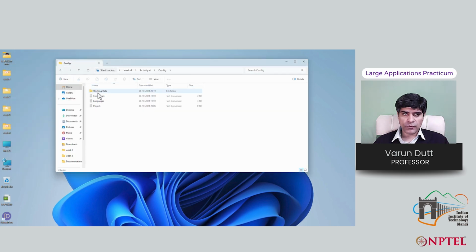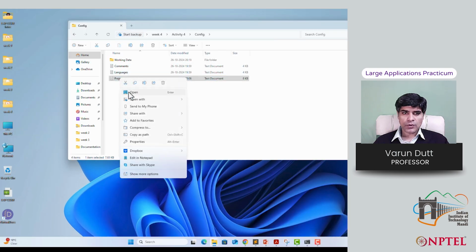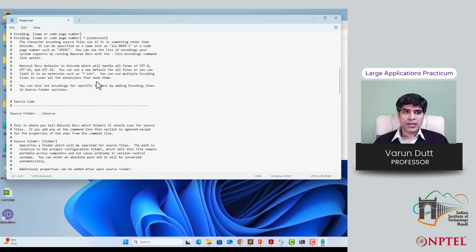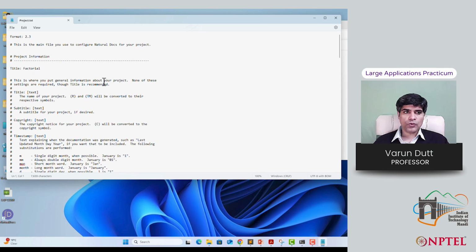So if you open the config folder, you will see that 3 files will get created. So you have to open the project file, and generally you can open it in any editor. In this case, I can open it in Notepad. And generally, the first thing you need to write down, there are different sections in the file, is one particular title of your project. For example, in my case, my project is actually a factorial calculating program. So I've written the title Factorial.